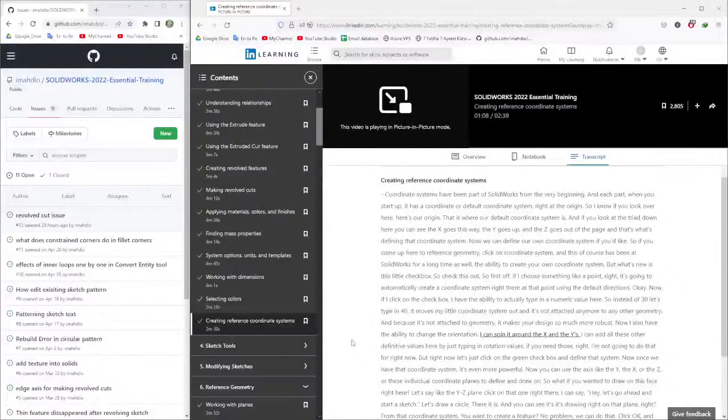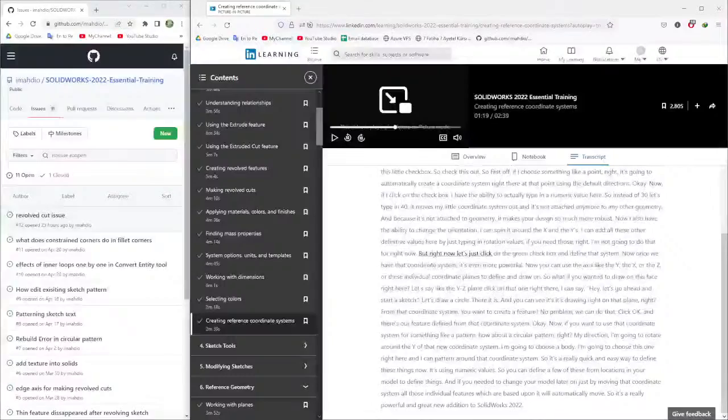Now, I also have the ability to change the orientation. I can spin it around the X and the Y's. I can add all these other definitive values here by just typing in rotation values if you need those. I'm not going to do that for right now, but right now, let's just click on the green checkbox and define that system.